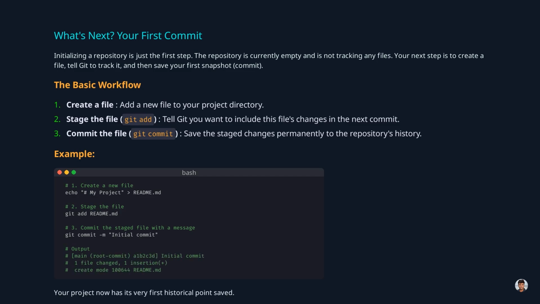So we have successfully created a local repository. What is the very next thing you should do? Right now, the repository is empty. The next logical step is to create a file, tell Git to track that file, and then save the first snapshot of your project. This is known as making your first commit.